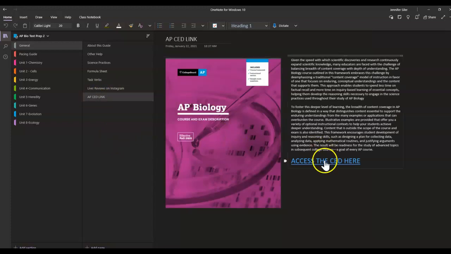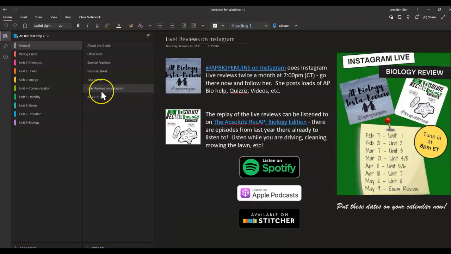I also put the link to the CED. This is sort of like the Bible for AP Biology. It's the course and exam description, and this is everything that you need to learn. This is how we design your curriculum. This is how your tests are designed, everything that we do, so you can look at that if you want to.